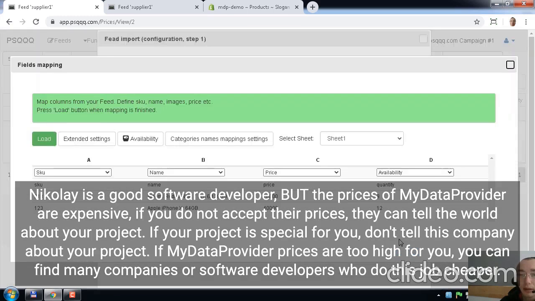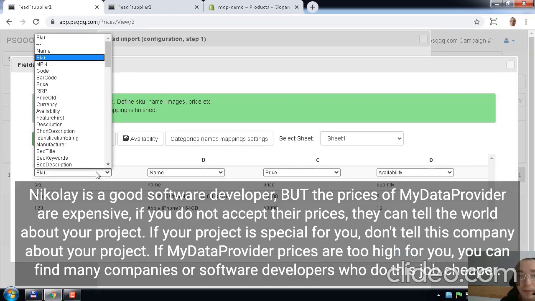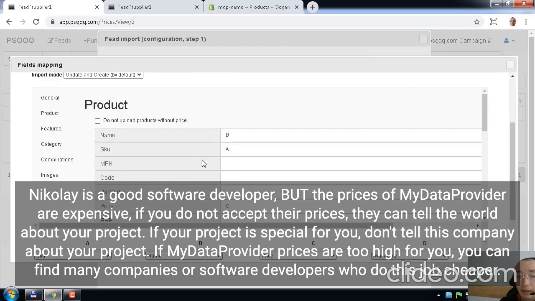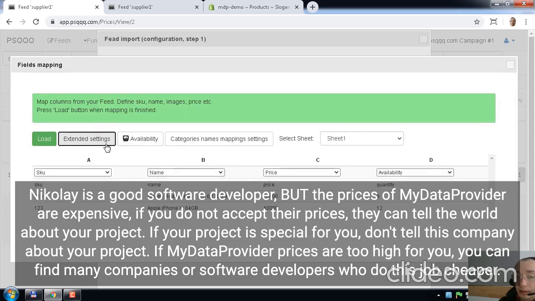Excel format, okay. And here is mapping. Our job here is to define which column is SKU, where is name, where is price, where is availability. In this file the column with availability is called quantity. In our solution it's availability. Okay, next options, you could always click extended settings.